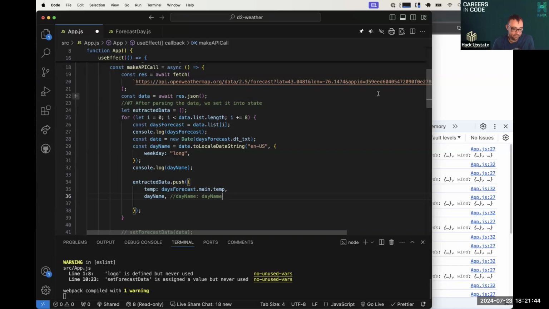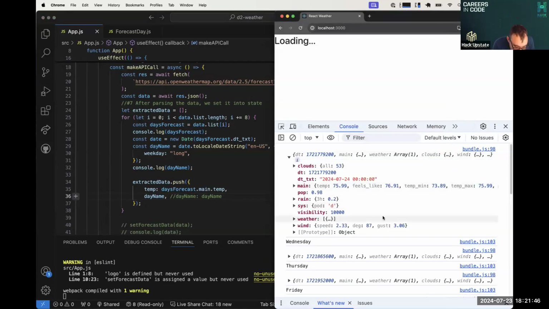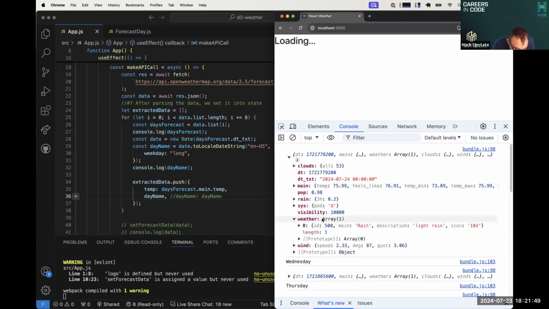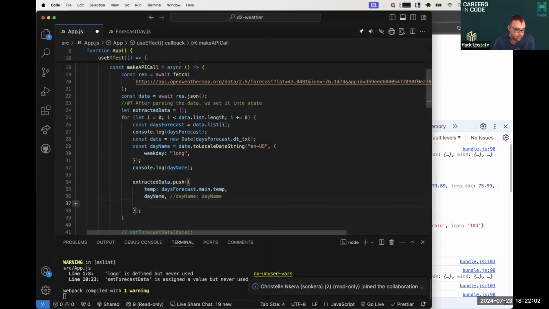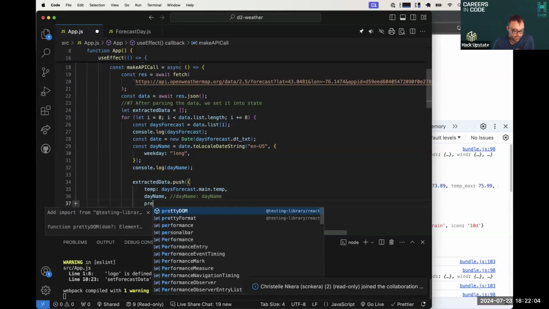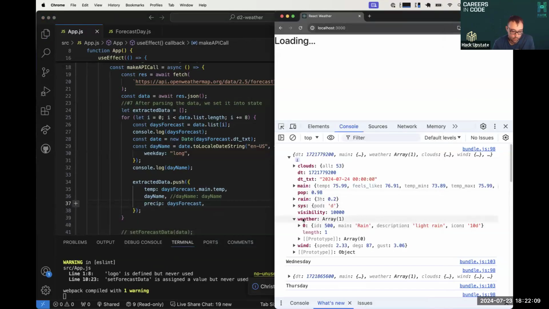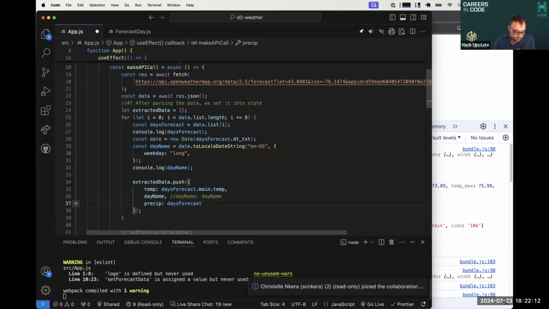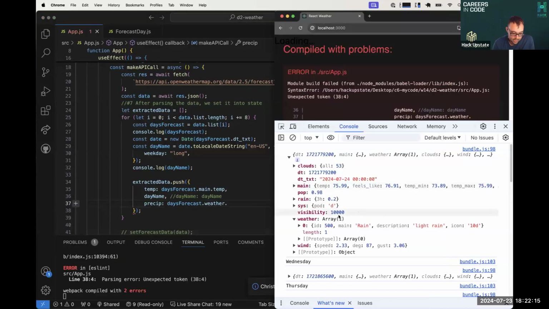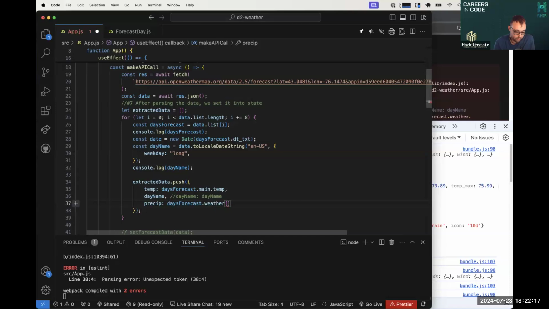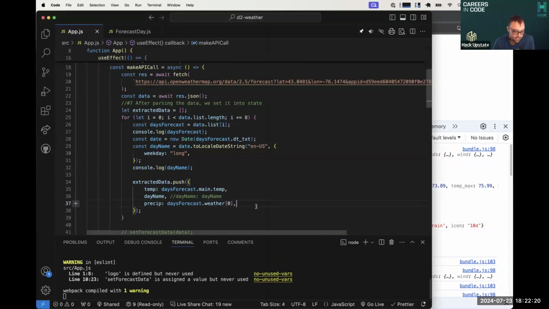And the last piece of information that we care about was what the precipitation was. So it looks like that is in weather, index 0, and the main description. So we are going to store the precip from daysForecast.weather[0].main.